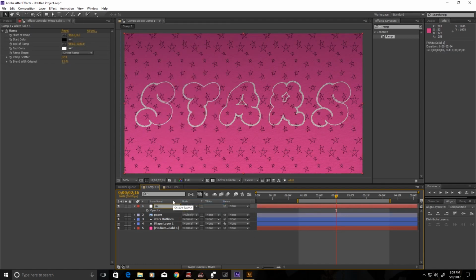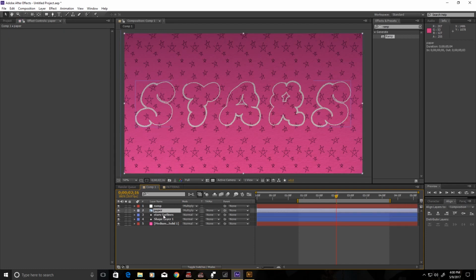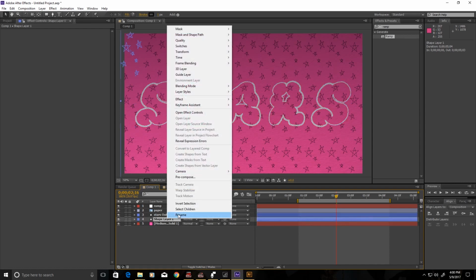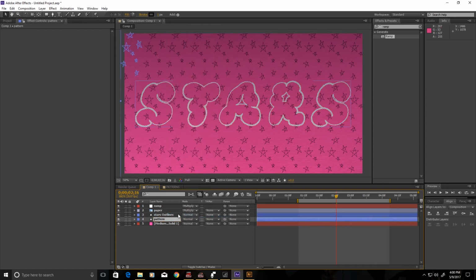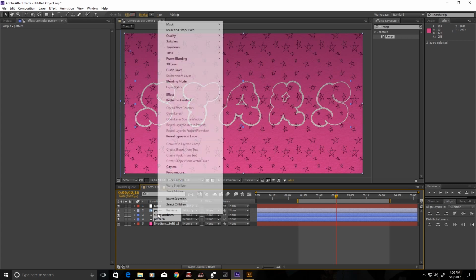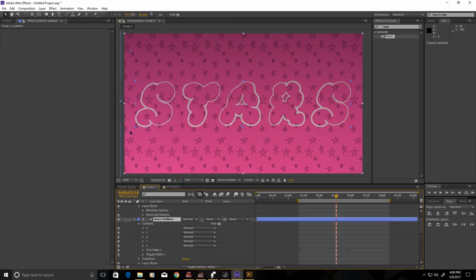I'm gonna quickly rename everything so we don't have any confusion from this point forward. So there's our ramp layer, paper, the stars, and this is our, I'm gonna rename this to pattern. I am going to shift-click all three of these, go up to layer styles, and choose bevel and emboss. Bam! So this gives it a little bit more of a 3D look.